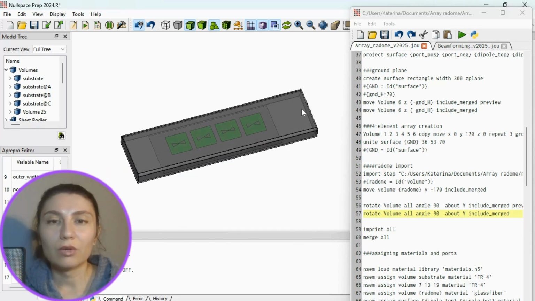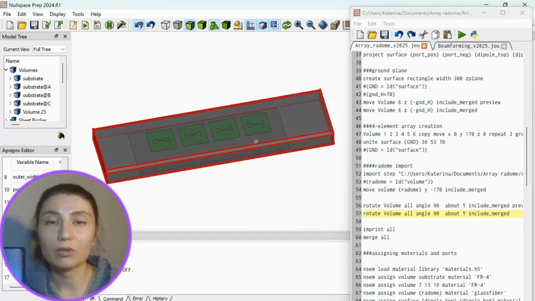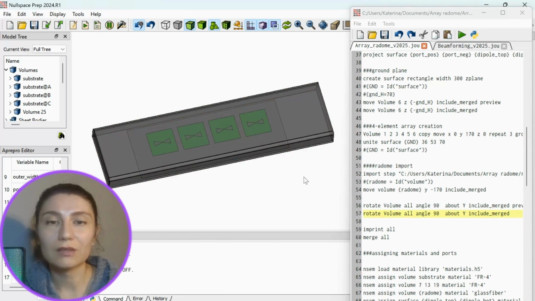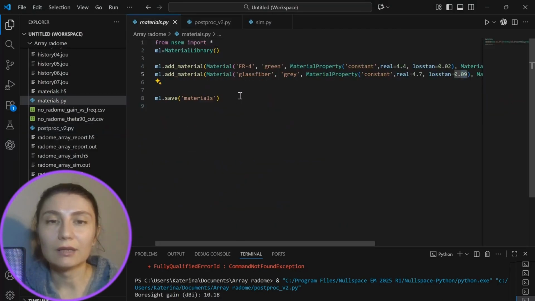When we have our radome placed as we wanted, turned and centered, the next step is to assign the materials. And if you remember, we used to have only one material before, FR4, because we only needed FR4 for our substrate, and then we also used perfect conductor for the antenna and reflector.